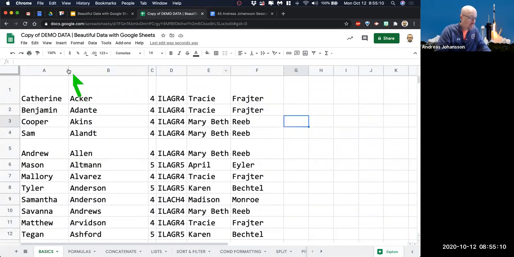And so again, if you had a spreadsheet, now you have an idea of what's in here. So I'm going to look at the columns because we don't have any headers, and we're going to fix that next. So we have Catherine Acker, 4, ILAG, Tracy Frater. I see some similarities here. I'm going to guess that columns E and F are maybe teacher names because I see a lot of them at the same time, right? And then I'm going to assume that A and B are probably student first and last name, and then C and D are probably grade level and course name or something like that.